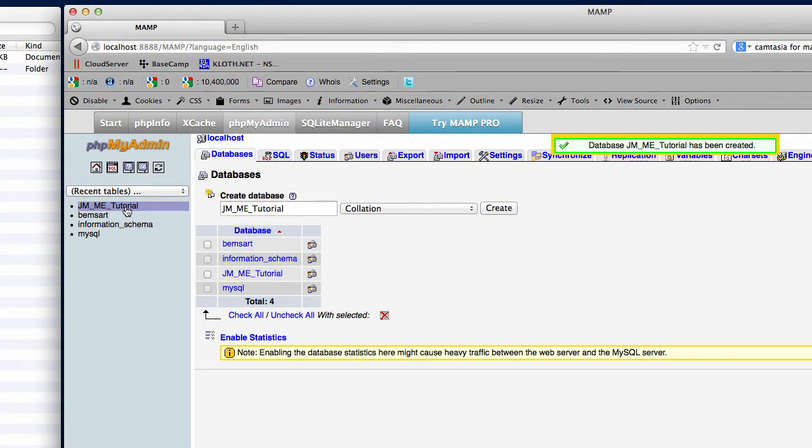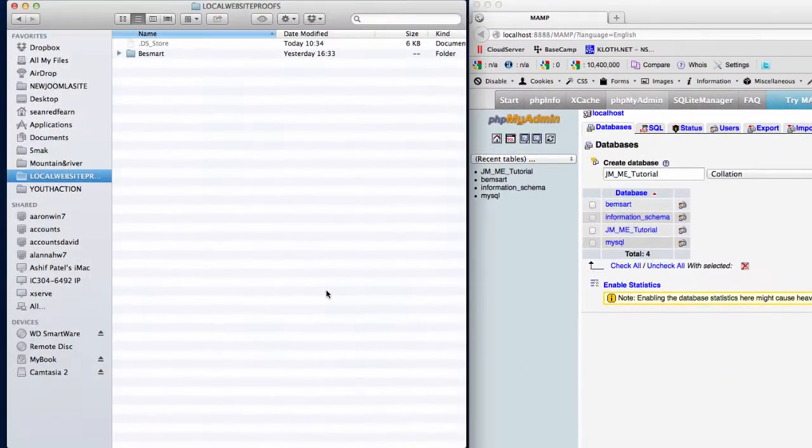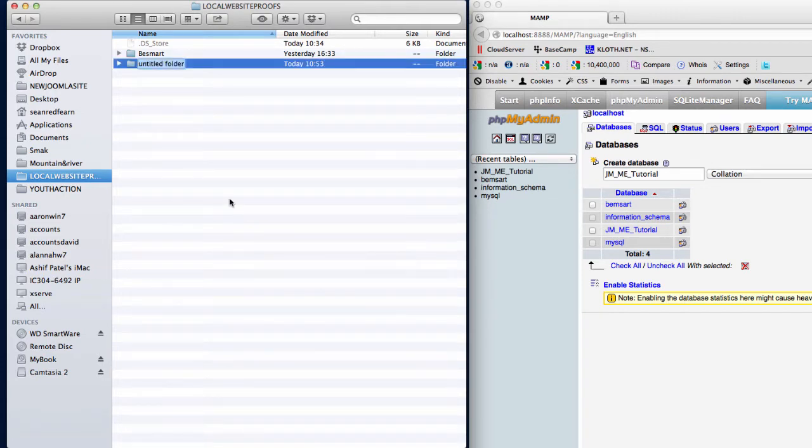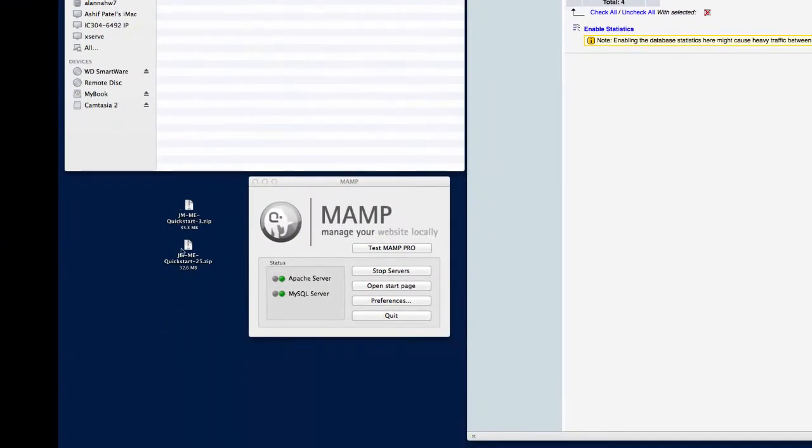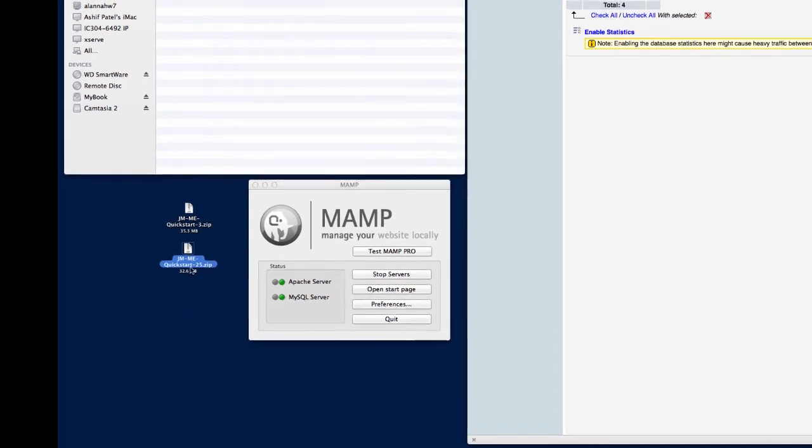So the next thing that we need to do is create our folder in our root folder where MAMP is looking. So if I create the folder here, JME, got that in there now. If I navigate into this folder, you can see down here I've got my two versions of the JME template. For this demo I'm actually going to install the 2.5 version.